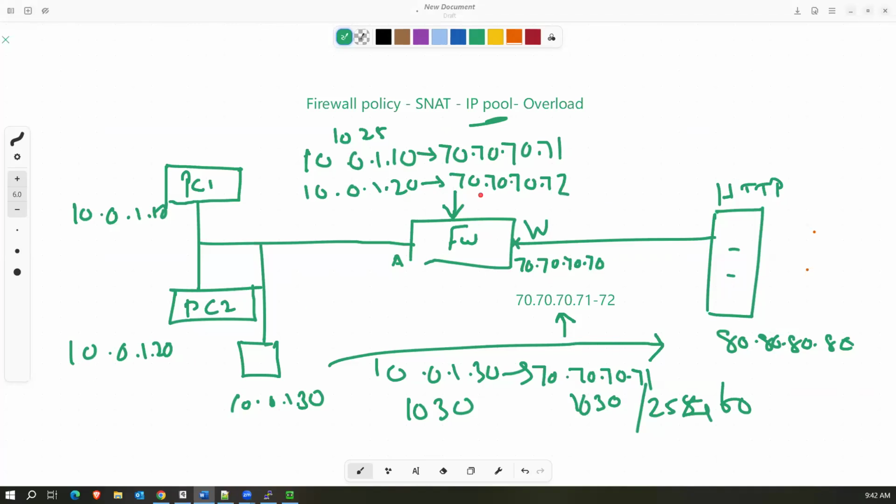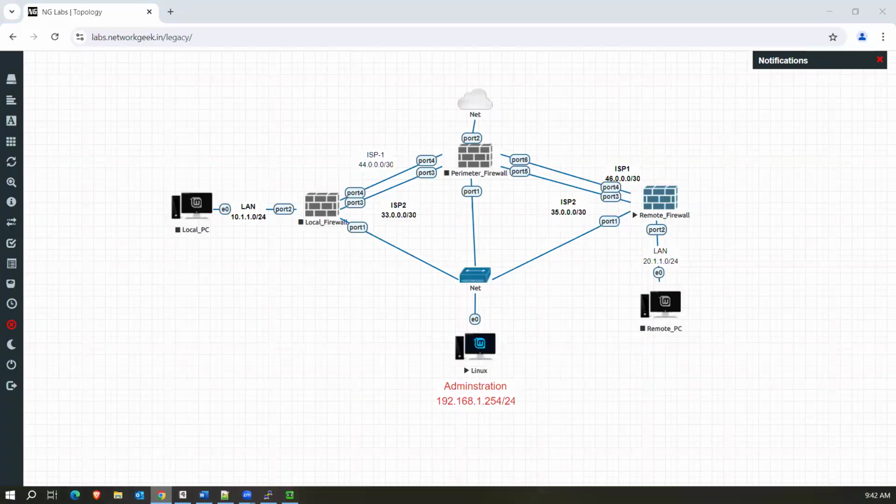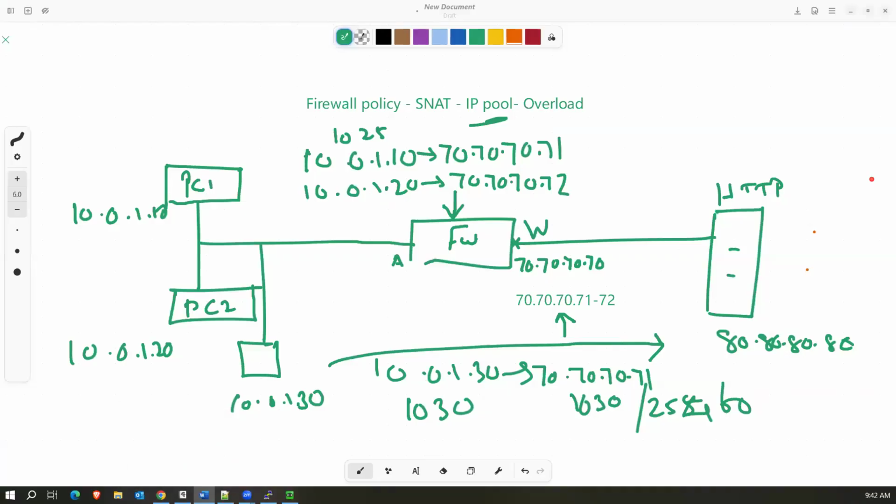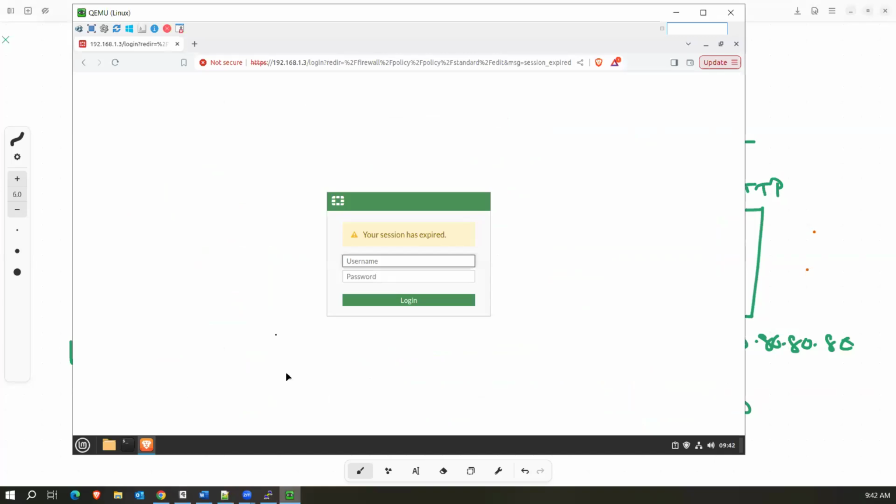I hope this source translation is clear for everyone here. Now let's discuss the ways to create destination NATing on the firewall. Destination NATing is something that happens from the outside to inside direction, so the connection will flow from this direction. Configuration of destination NATing on the firewall is a bit tricky because it's not a straightforward configuration.